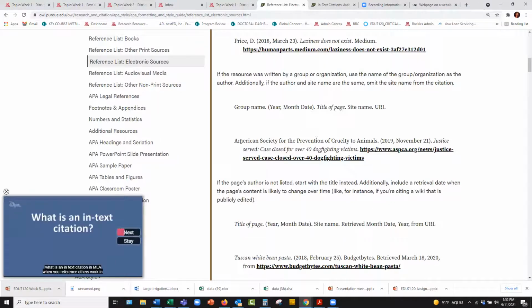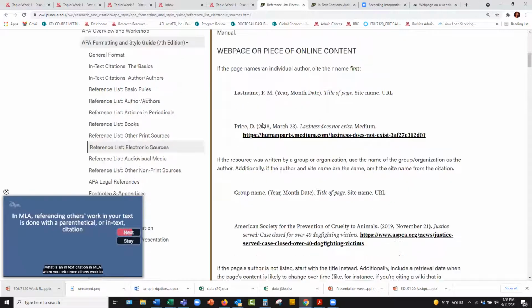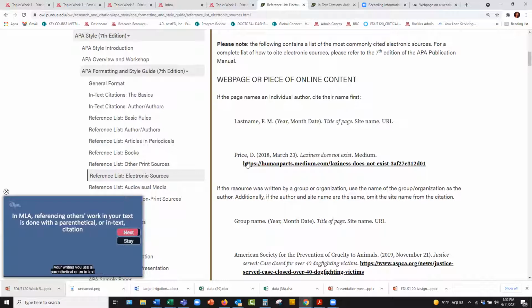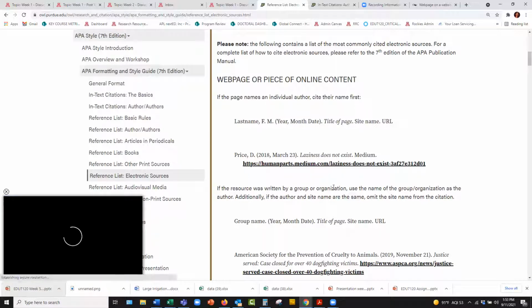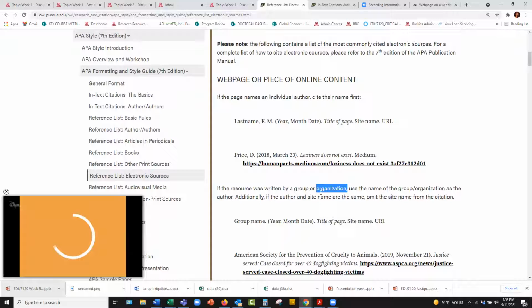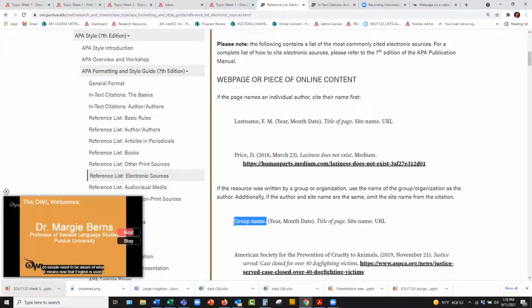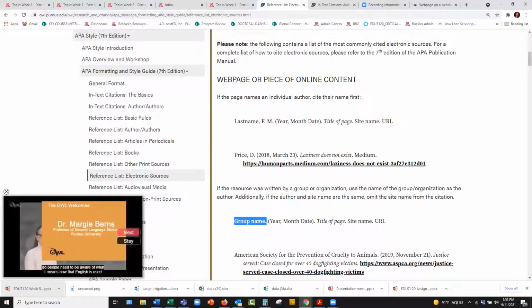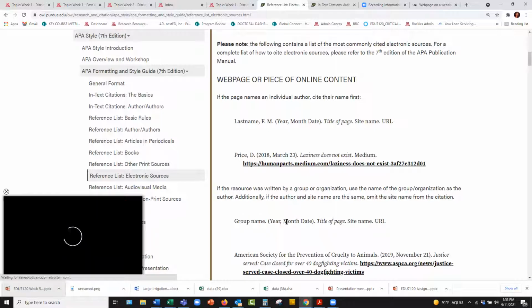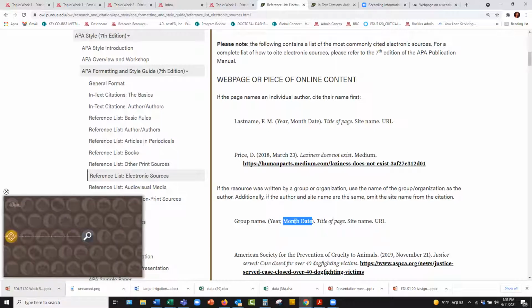But essentially, for example, there's the author. Now, if you don't have an author, but you've got the group or organization, then you're going to put the group name there. So if it's the National Institute of Health, or if it's a school district, you put the name of the school district there. And then the year, notice the month and the date are included in electronic sources. So year, and then the month and the date, and then the title and the site name.